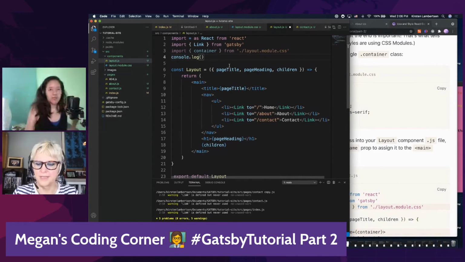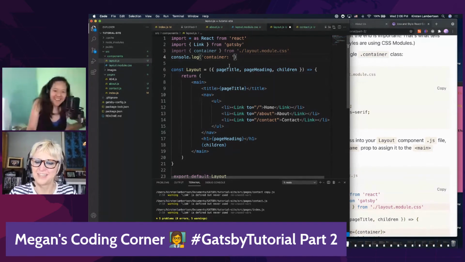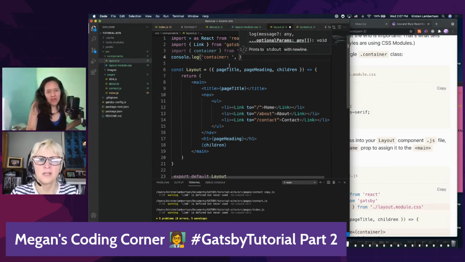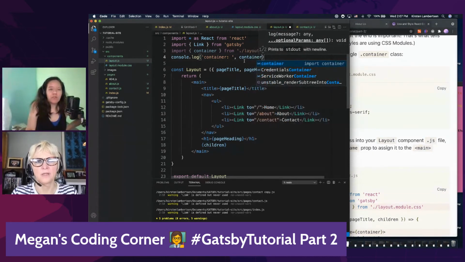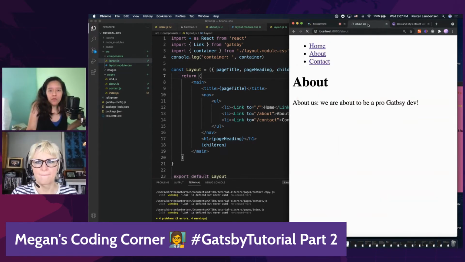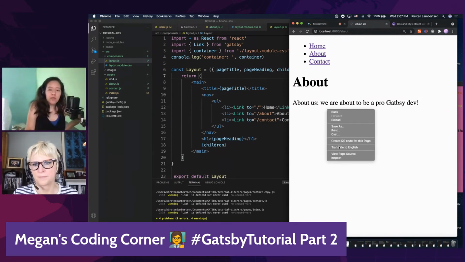Oh, you want a string? Yeah, I see what you're saying. So we know what we're looking at. Exactly. You can do a comma, and then if you just type the word container, this will stick your thing in there. And now if we go back to the browser, hopefully we will see this. If you open up your dev tools, it'll be in there.